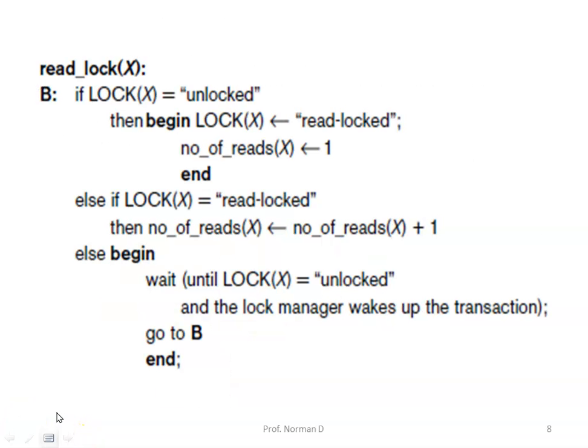Now one method for implementing the preceding operations on a read-write lock is to keep track of the number of transactions that hold a shared, also called read lock, on an item in the lock table. Each record in the lock table will have four fields. First is the data item name, second is the lock variable, next the number of reads, and finally the locking transactions. Again, to save space, the system needs to maintain lock records only for locked items in the lock table.